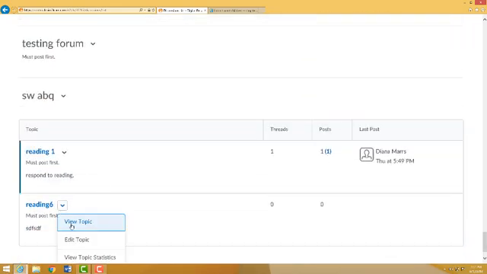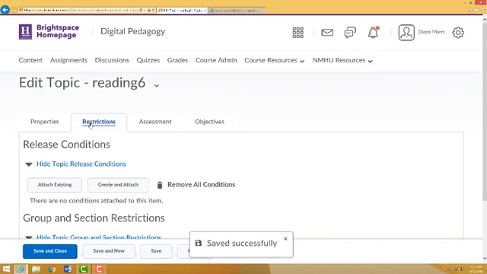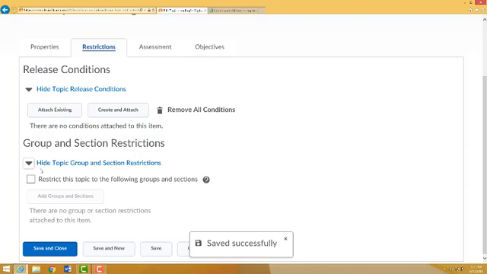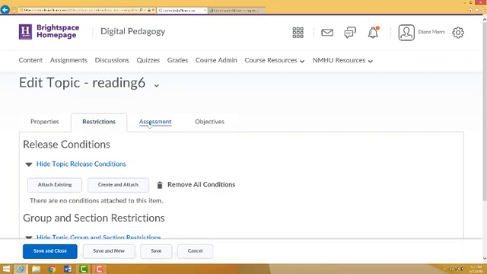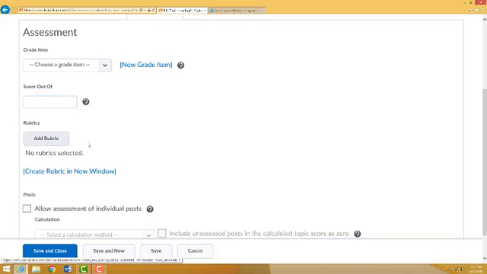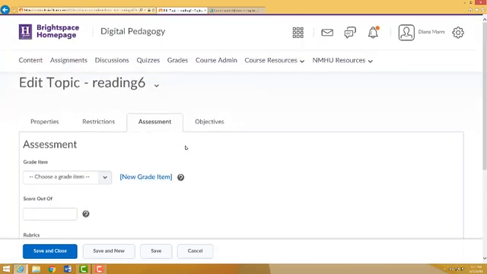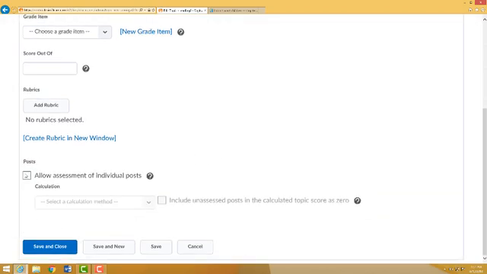So let's go in and edit this topic. Let's look at restrictions. So here I can hide items by group if that's what I need to do. Let's go to assessment at the top. Assessment is where you would add it to the gradebook or where you could add a rubric. And that's about it. Oh, one more thing about grading discussion boards.